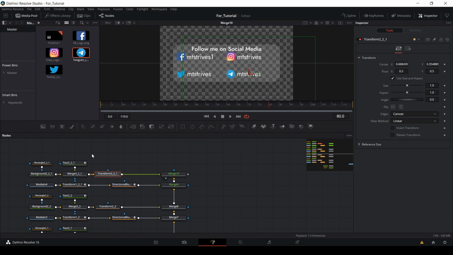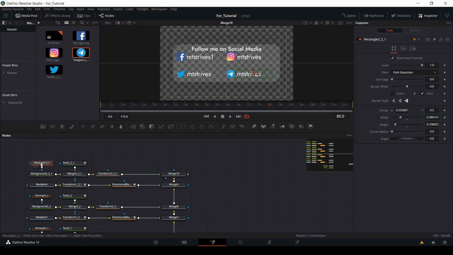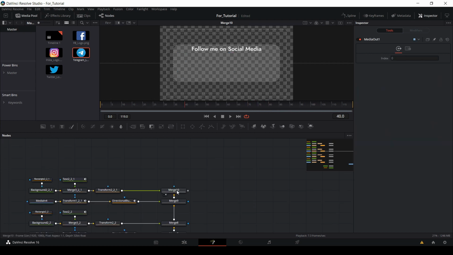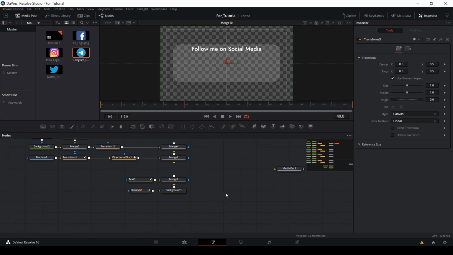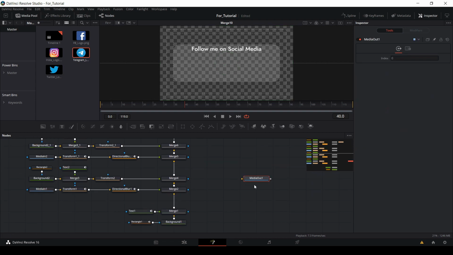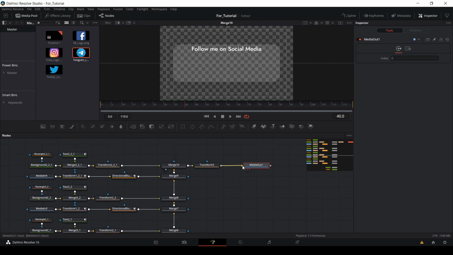Okay, and come to the rectangle again to make sure it is not above the logo. Okay, this looks good now. So when we check, see, all the logos will be rotated till 60 and from 65 to 80 this user will be displayed. Okay, at last click on this merge and click transform and bring this media out up and connect this transform output to media output.